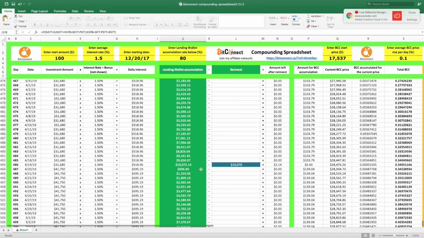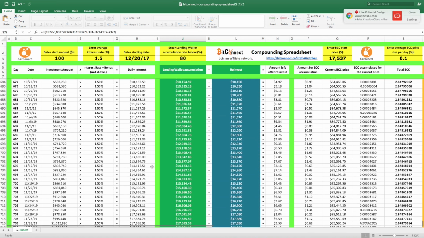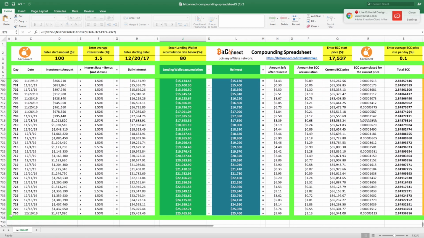Let's go down to 730 days. That's 2 years. Okay? 2 years. Now remember, I started with just $100, okay? And I reinvested. Now you will have a total of $100,000 invested. You will be making $25,465 a day in 2 years.